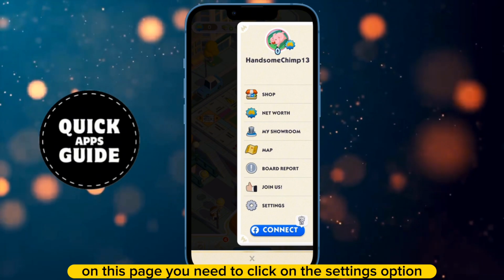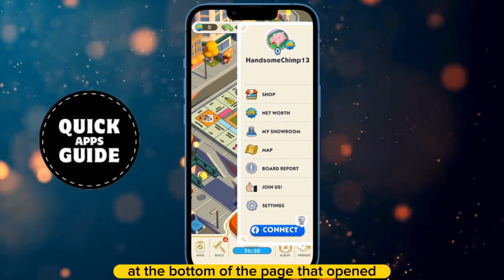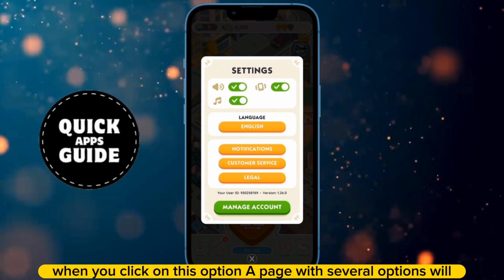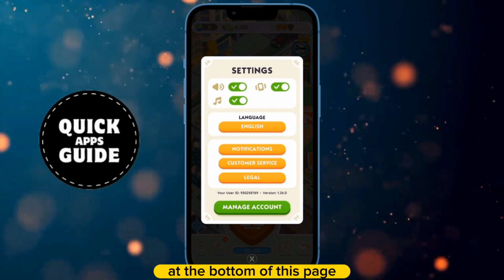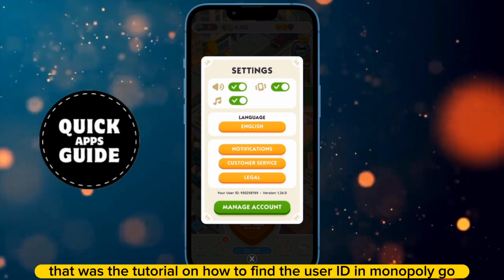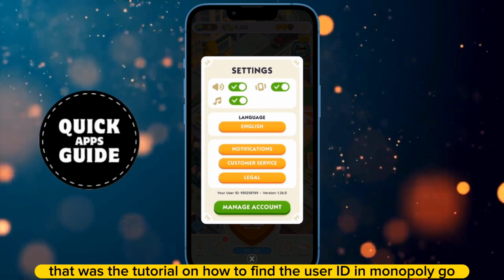On this page, you need to click on the Settings option at the bottom of the page that opened. When you click on this option, a page with several options will appear. At the bottom of this page, you will see your user ID. And that's it. That was the tutorial on how to find the user ID in Monopoly Go.